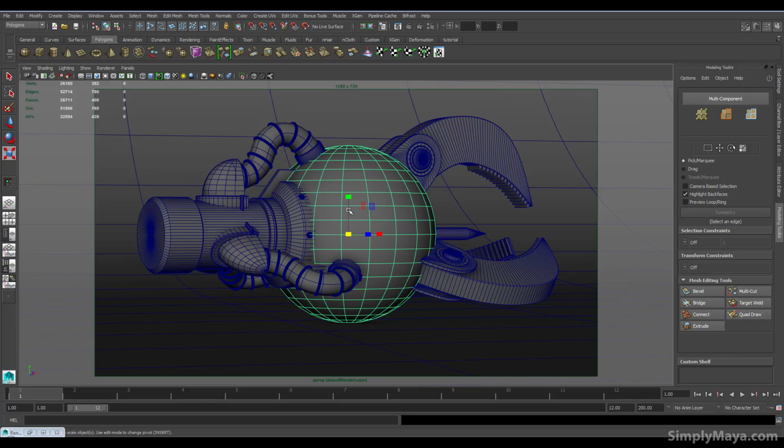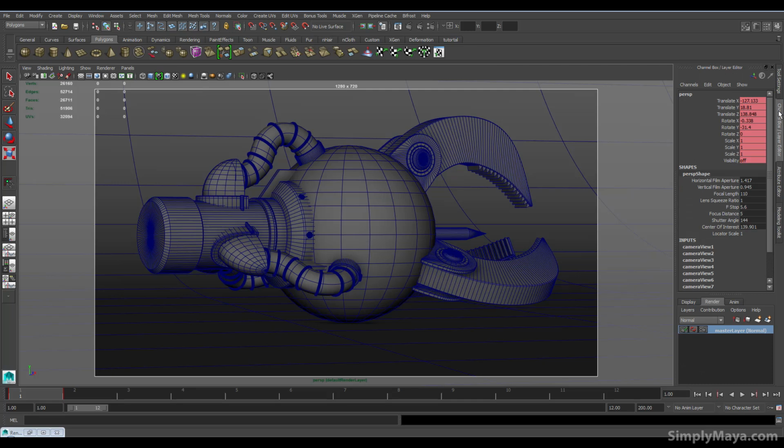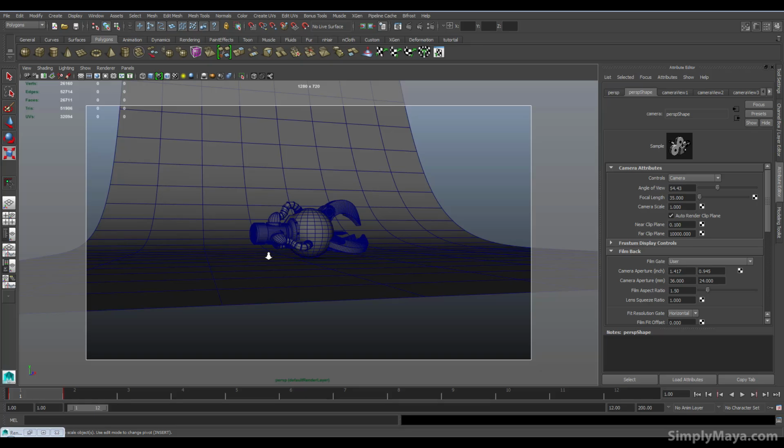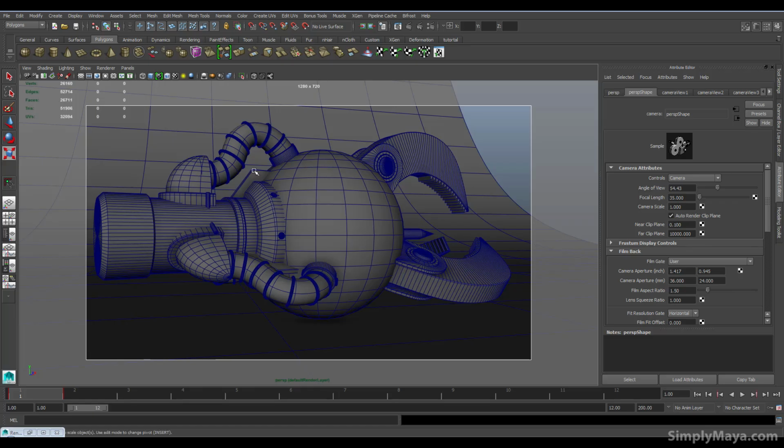Now before I do that, one other thing I will go over, just so you can see it, is my camera settings. If I select the current camera, which is currently perspective, and go up to the attribute editor and look down, you can see my focal length is set at 110 mil. By default it's set at 35 millimeter, but if I do that, you'll get some bowing on the lens, sort of a fish-eyed effect.